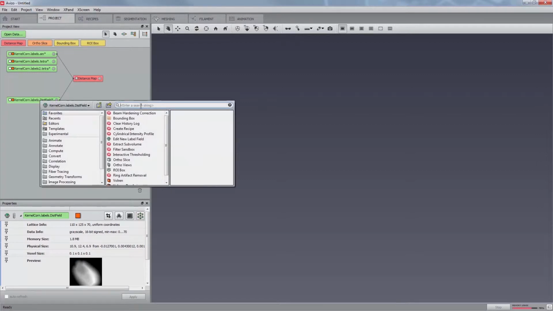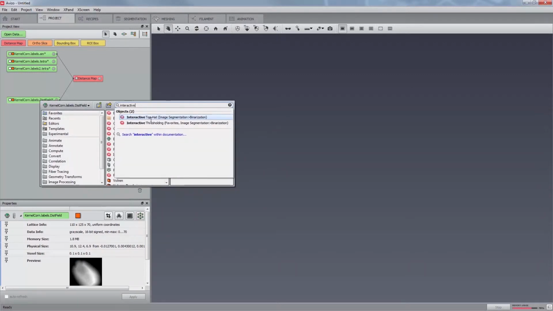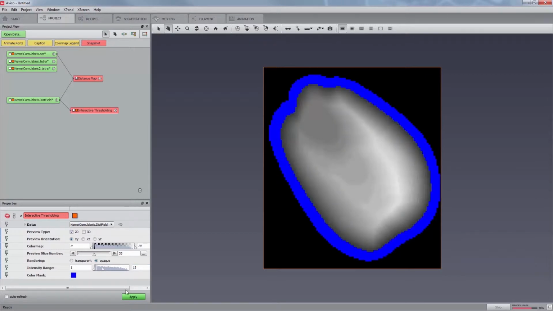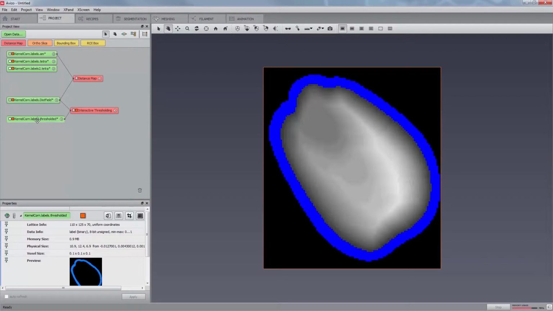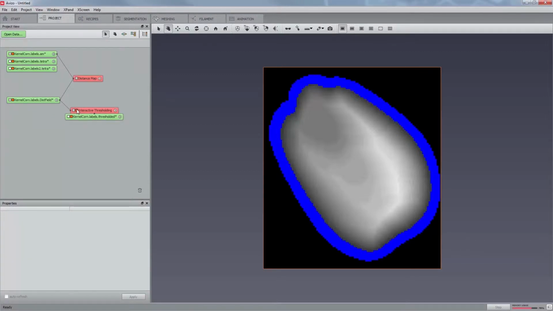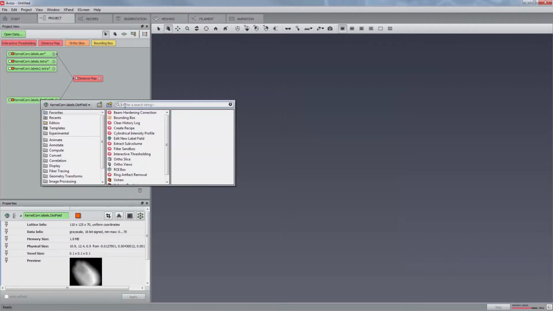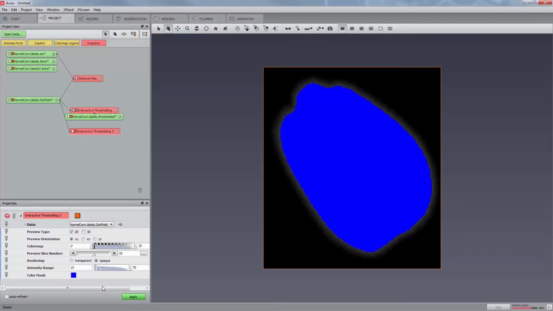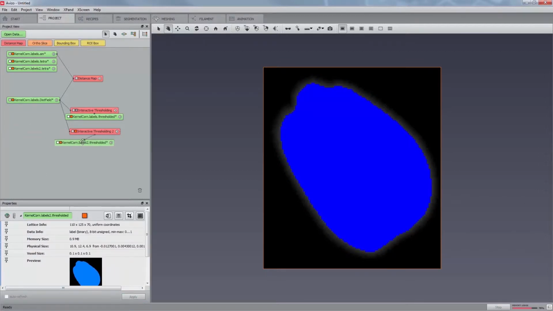Attach an interactive thresholding module to the distance map result. Set the intensity range to 1 to 15. Press Apply. A layer of voxels is isolated on the boundary of the whole label field, regardless of the materials. Attach a second interactive thresholding module to the distance map result. Set the intensity range to 15 to 70. Press Apply. This isolates the rest of the voxels belonging to the label field.